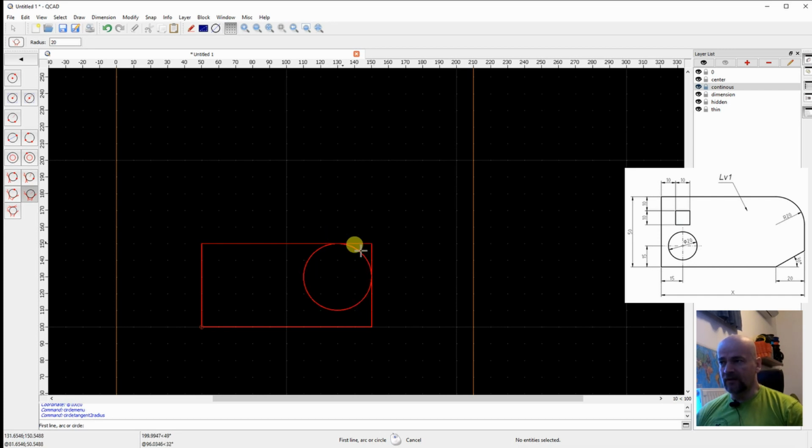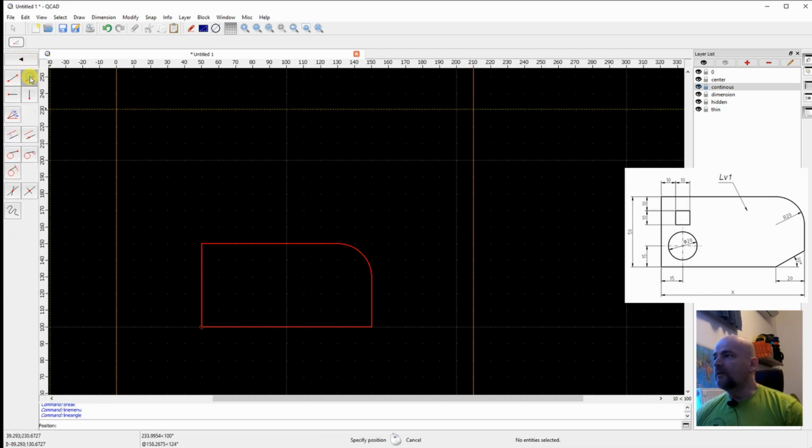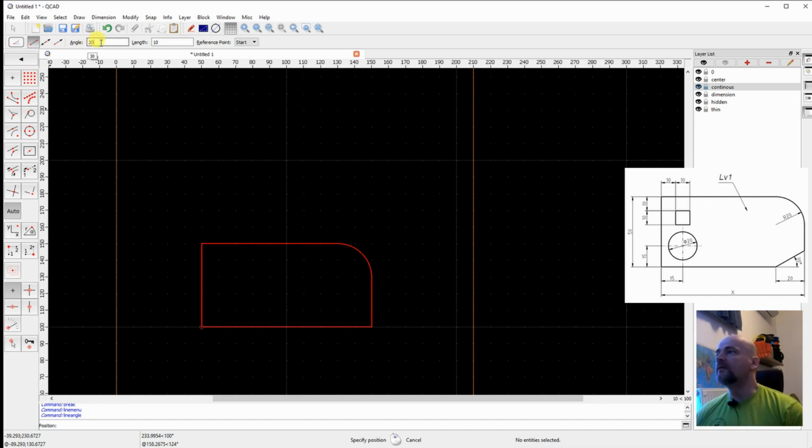Okay, but of course I need only this part of the arc, so I'm using a modifying tool, trim, breakout segment. I don't need this and this and these lines. Okay, so now I want to draw this line at an angle from here. I will use this type because I need the angle, which is 30 degrees from here. The length doesn't matter, I can enter a bigger length from here.